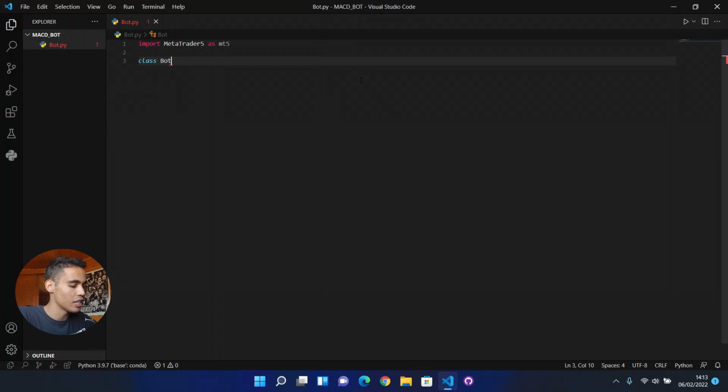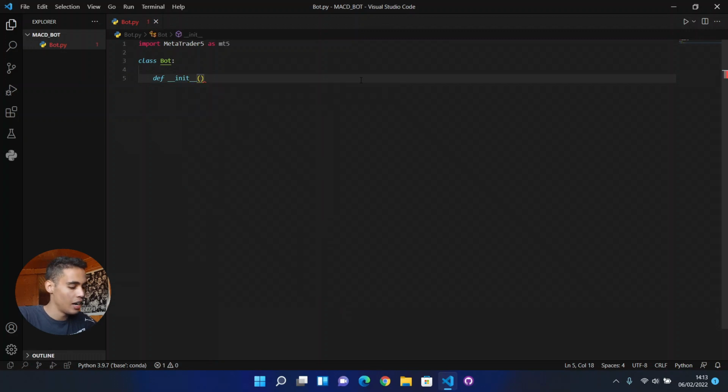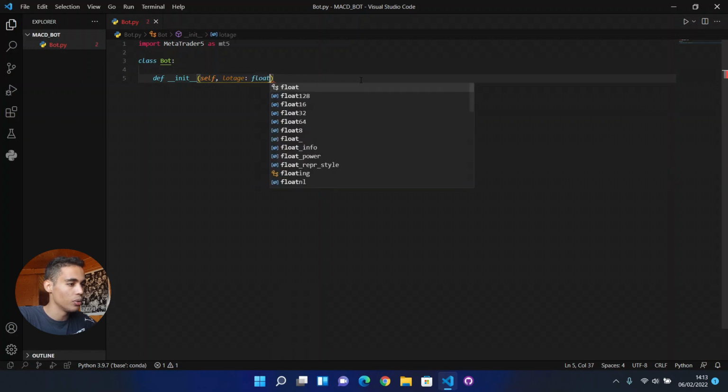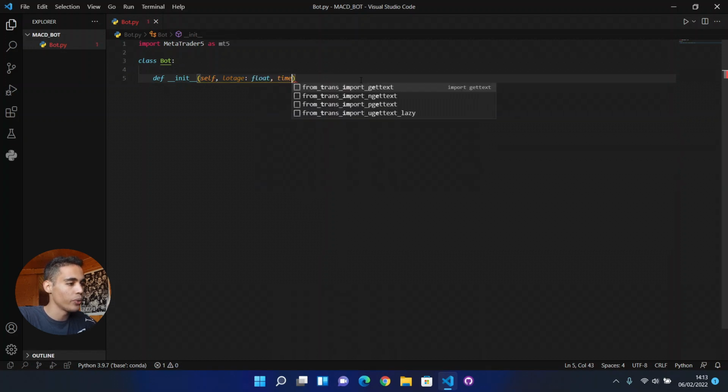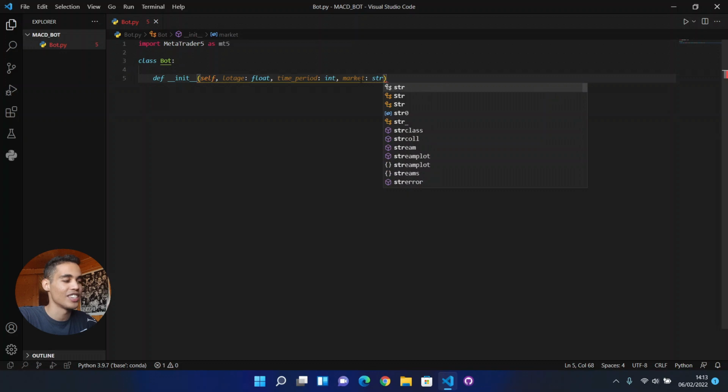So we put here class Bot. We don't need to inherit anything, and we are going to receive some things in the constructor. We create the constructor and receive self. Now we are going to receive the lotage, which is going to be a float. Then we receive the time period in which we are going to operate, which is an integer. And then we also receive the market in which we are going to work, and this is a string.